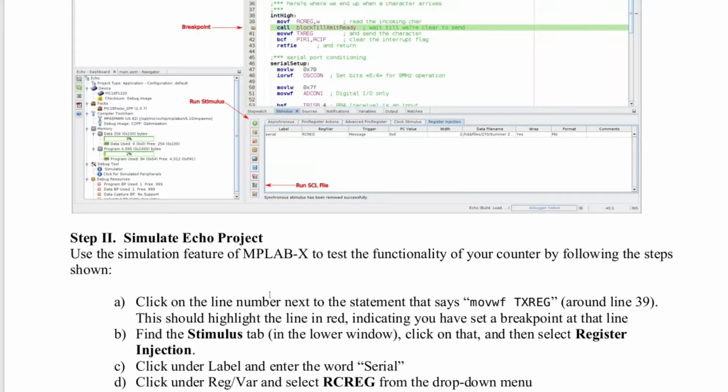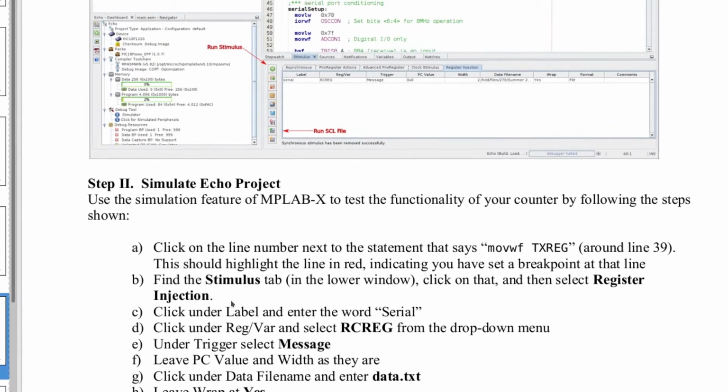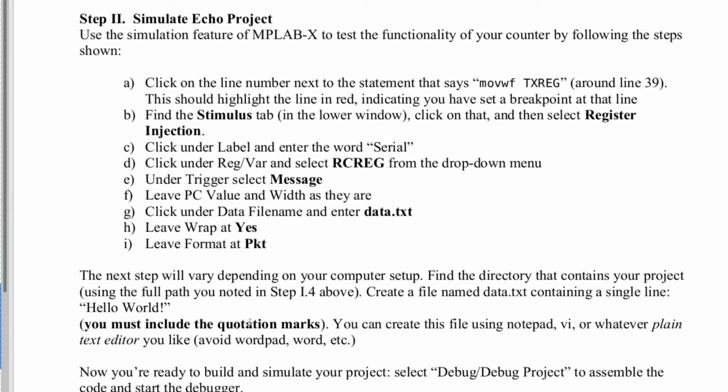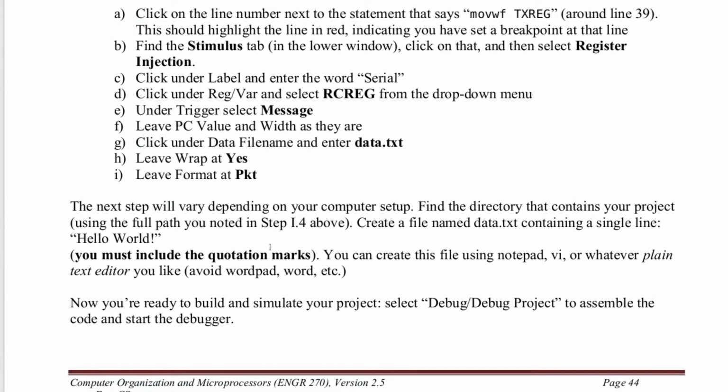And so here you're going to have to do some more stuff. You're going to have to go into the stimulus tab, but this time you're going to choose register injection. So instead of clicking a button to toggle a pin, we're going to actually inject ASCII codes into a pin in serial. So follow these instructions, and you've got to follow these really carefully. If something goes wrong, go back to the start, do it over again. All right? And pay attention to bold-faced things also, because I bold-faced them for a reason.